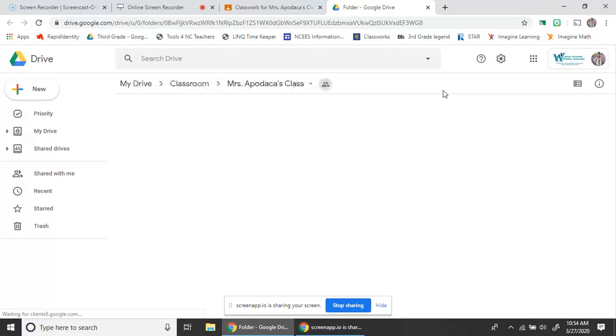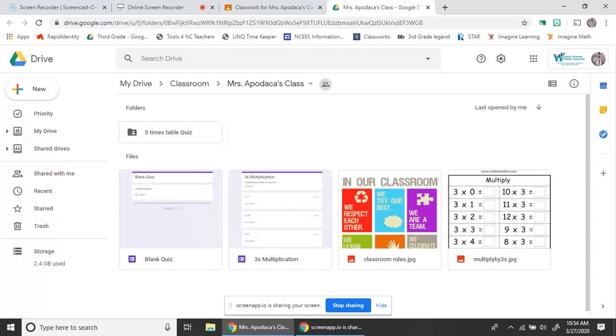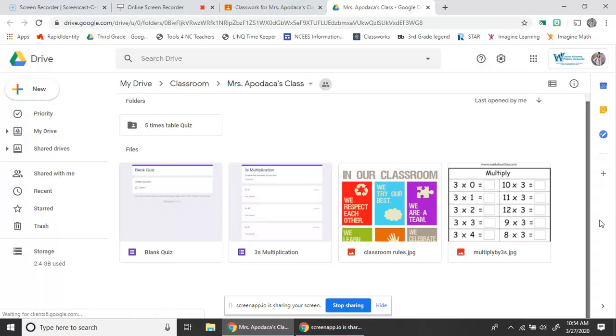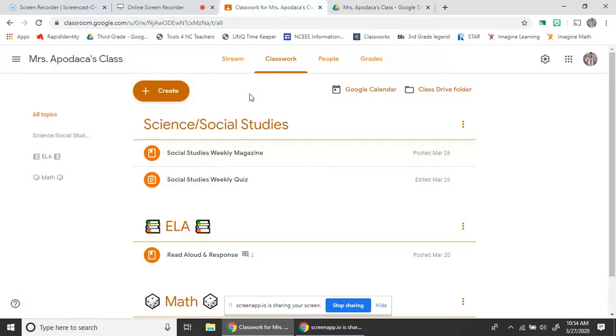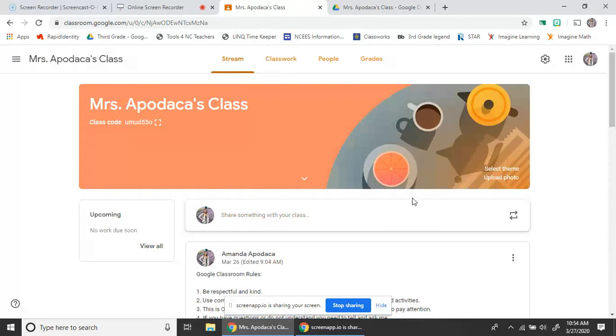Your class drive folder will be everything that you've created in your folder. So this is everything that I've linked so far to my Google Classroom. So again, it's a lot of information, but just play around with it, see how it goes.